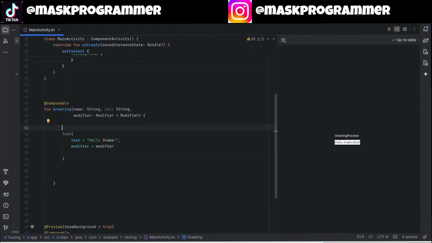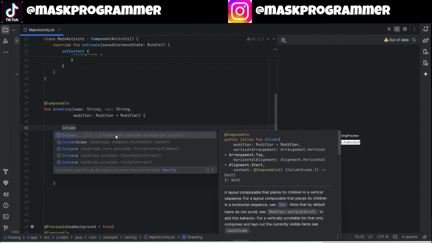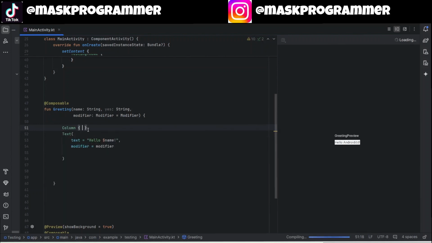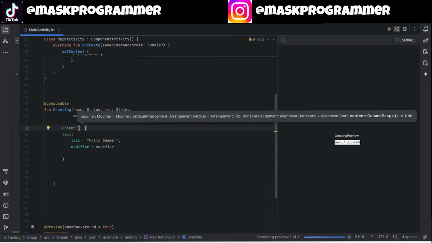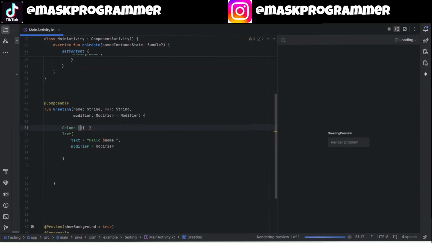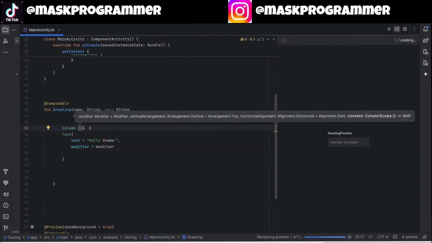So what we're going to want to do is to make sure that we're inside the function that has our elements that we want to be stacked on top of each other. We're just going to put column, and you should see a drop down just like so. And before we put anything inside these curly braces, we're going to open up some parentheses. So inside these parentheses, we're going to create something called a modifier.